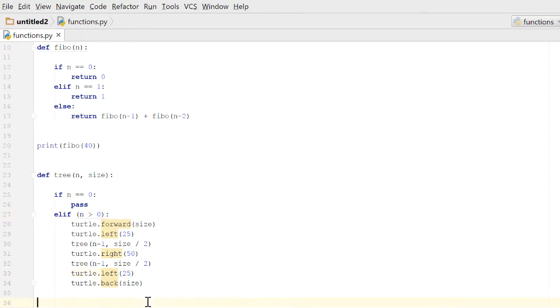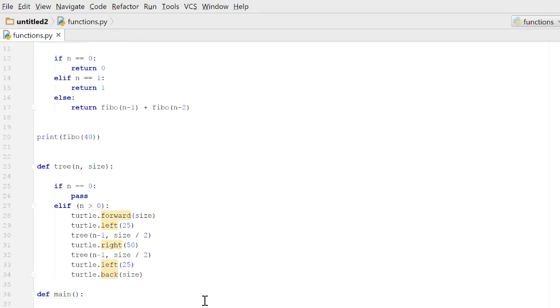Okay, so we can call this here, and you will see everything work totally fine. There is nothing here that is tricky. There's nothing here that's doing anything spectacular. Let's define a main function. I'm going to turn the turtle 90 degrees to the left, which will put him straight up and down, because he normally faces to the east. So we're going to instead turn him 90 degrees so he's facing up. And then if we just do tree of 2 and 100, this is going to draw our tree for us.